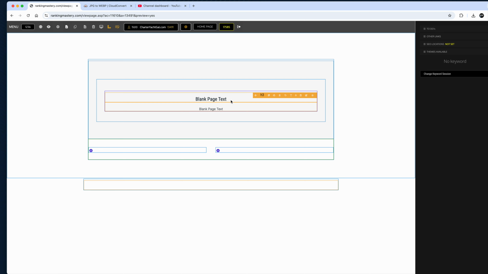We have text here that already exists in this area, which we can simply click on and change the text. Okay, if we just click outside of it, it's going to be saved. So if I hit the preview button at the top, refresh the page, you'll notice it's changed.